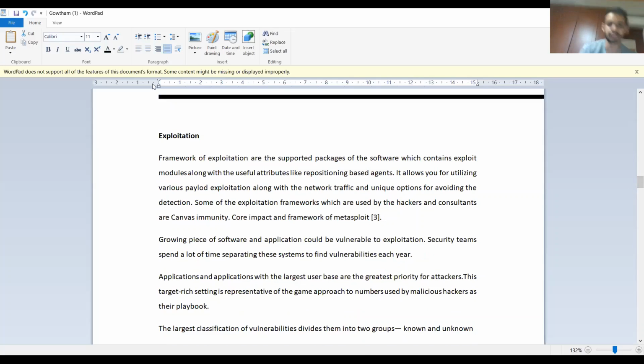Now I'd like to discuss exploitation. Exploitation frameworks are packages of software which contain exploit modules along with useful attributes like reporting and repositioning-based agents. Some of the exploitation frameworks used by hackers and consultants are Canvas and Immunity. This growing piece of software and applications could be very vulnerable to exploitation. Security teams spend a lot separating these systems from the vulnerabilities each year.